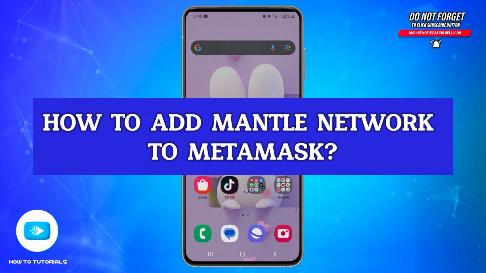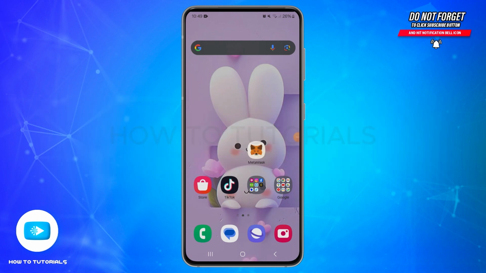How to add Mantle Network to Metamask. Hello and welcome to our YouTube channel, How Tutorials. In today's video, I'm going to show you how you can add Mantle Network to Metamask.